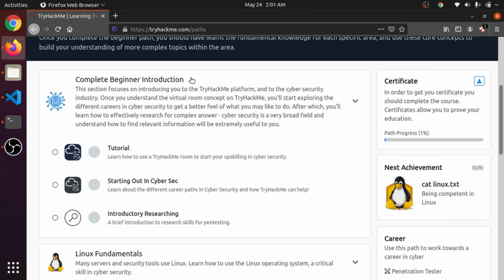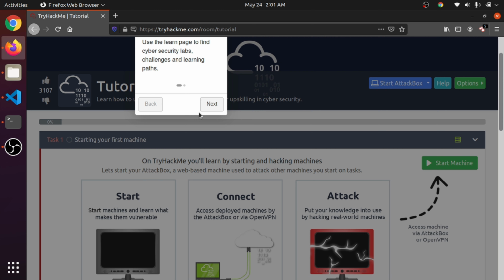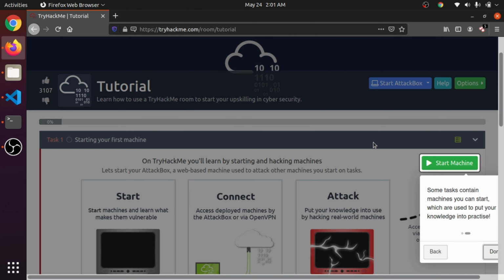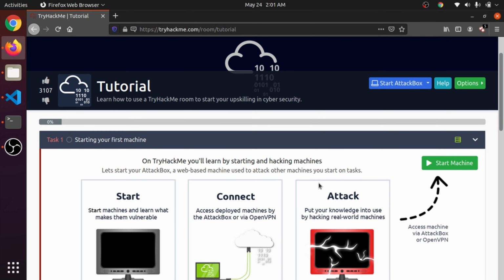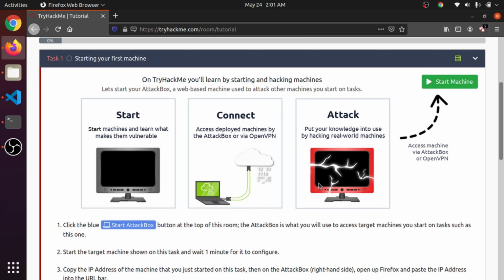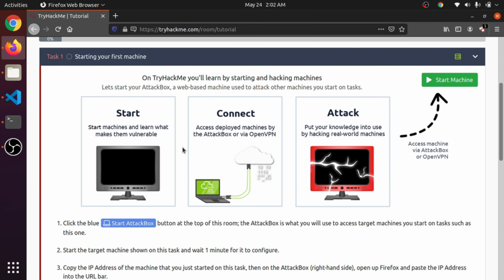This section is fully for beginners. So here we will go to the tutorials. Now some instructions are coming, so we will skip that. We will study this. Starting your first machine. On TryHackMe you will learn by starting hacking machines.